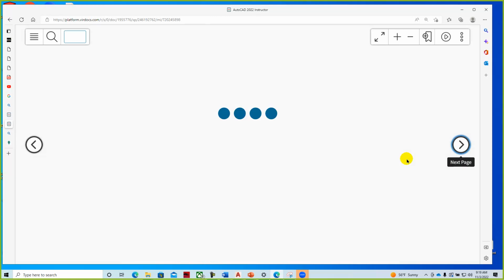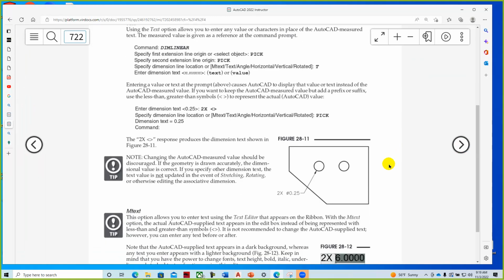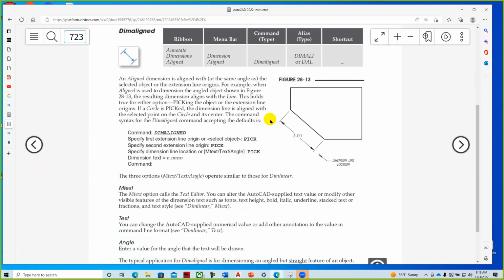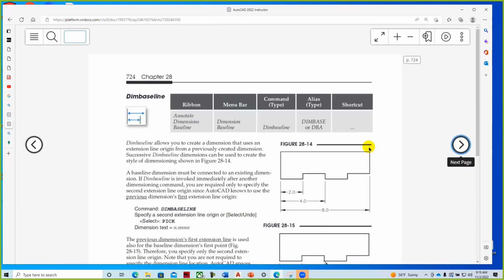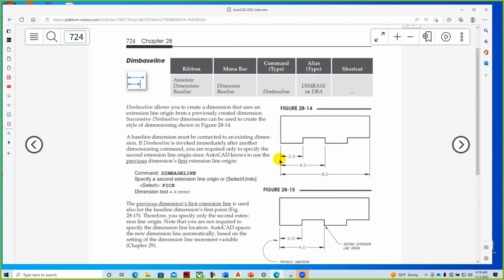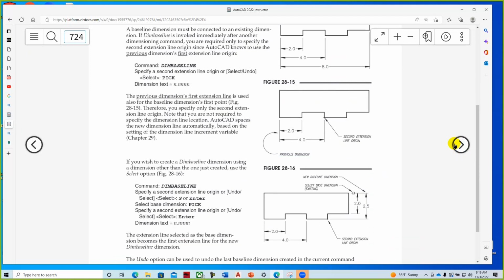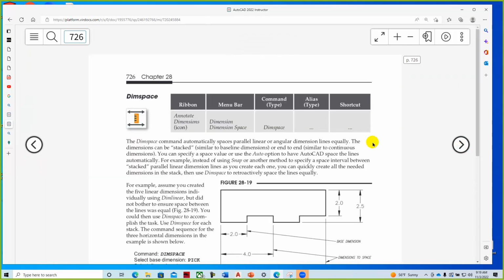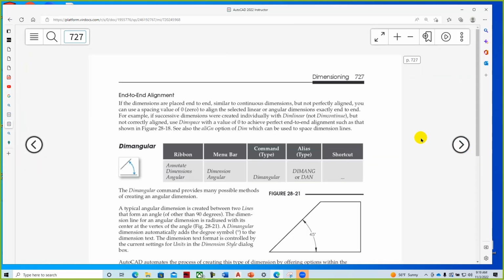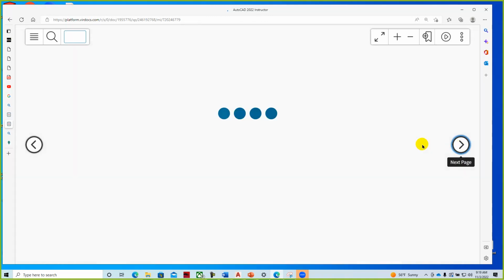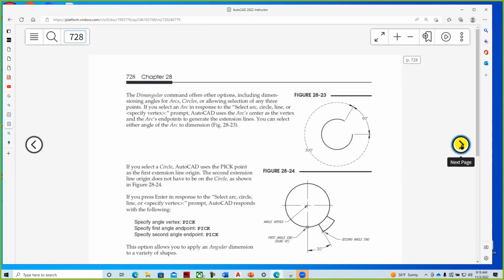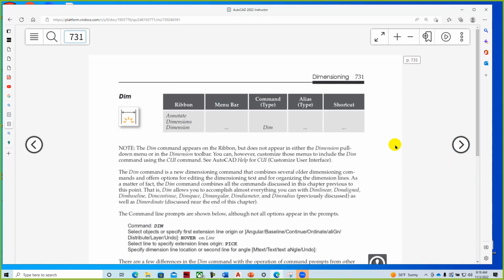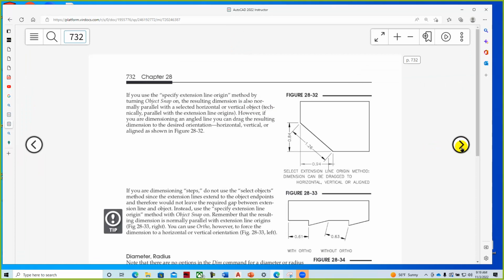And so putting in these different types of dimensions are demonstrated here. Things like aligned dimensions, which would be like parallel. Baseline dimensions. And so chapter 28 goes through these different dimensioning techniques. It's a great way to kind of reference it. You can also look at the video for the instructions to create the dimensions within our drawing.